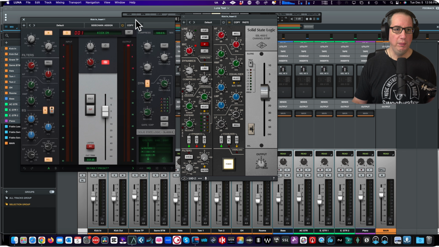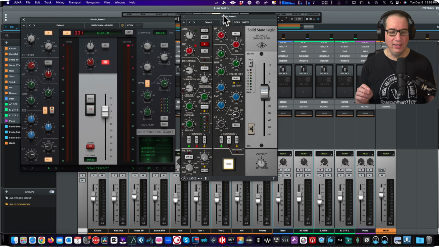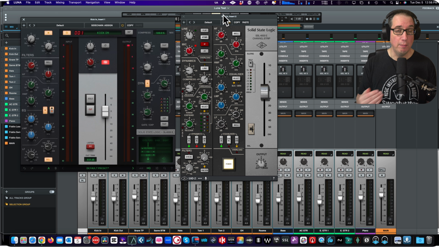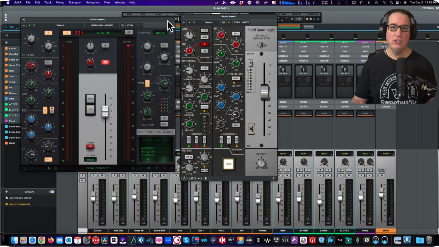So the question would be, can I tweak, let's say, the SSL native plugin to have a little bit more low end so it sounds just like the Universal Audio? Can we tweak the EQ a little bit because they are two different modeled consoles? Of course you can. So for example, here on the kick, on the SSL native one, let me give myself a little bit more low end. I gave it 15 dB of low end as opposed to 9 at 50 hertz, just to change it up.